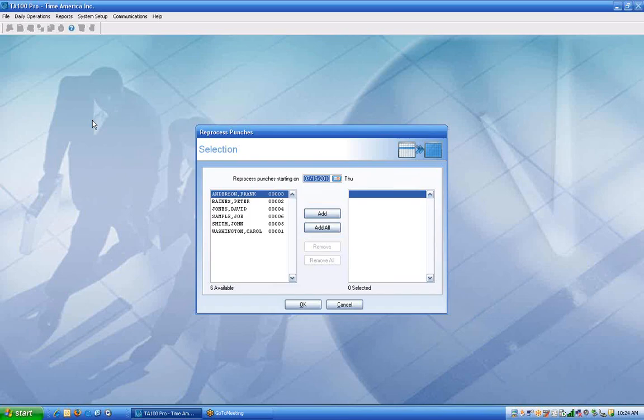Let's say that I didn't have enough policies, and we had a group of employees that were not assigned to the correct policy. And this company went live July 4th. So now that we have added this policy, we have gone back and assigned the correct employees to the policy. I can come here, put my reprocess punches starting on July 4th, move over those employees that I have assigned to that new policy, and click OK.